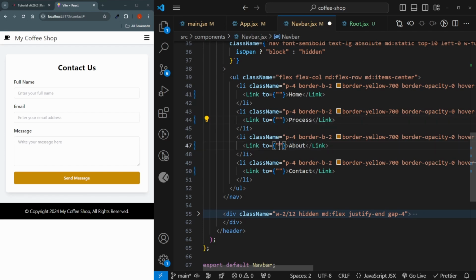But actually this is coming here. Here I'll say process, and then as for the last one, I'll input contact. And with that, our routing should be working, so let's try it out.